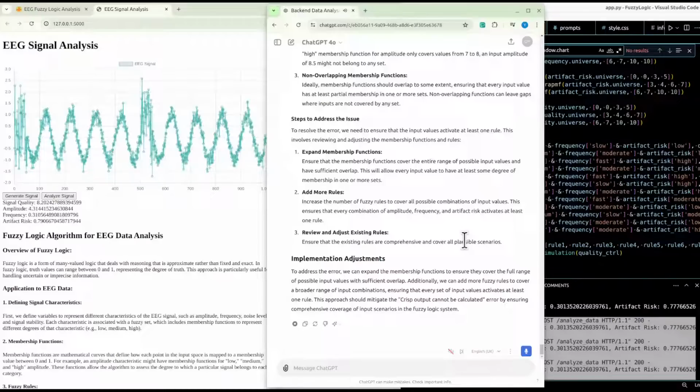To resolve the error, we need to ensure that the input values activate at least one rule. This involves reviewing and adjusting the membership functions and rules. 1. Expand membership functions. Ensure that the membership functions cover the entire range of possible input values and have sufficient overlap. This will allow every input value to have at least some degree of membership in one or more sets.